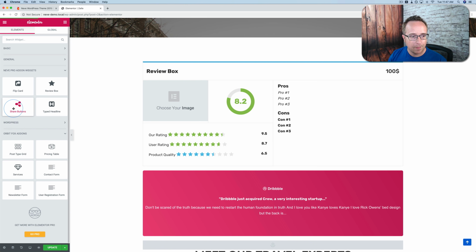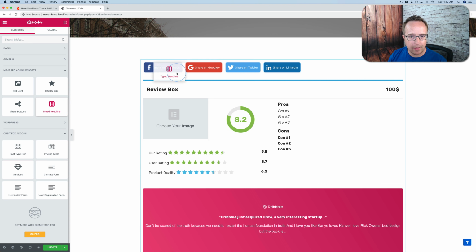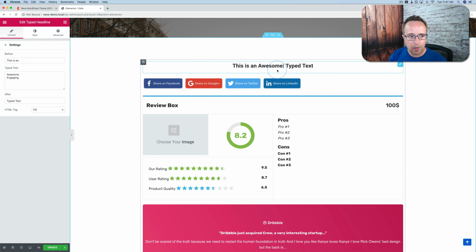Another option we have, share buttons. Social share buttons are in Elementor Pro as well. This just gives us a few more options, a few more designs, and so it has that ability for you. And we also have a typed headline, also an Elementor Pro option. This is pretty much the same as the Elementor Pro.